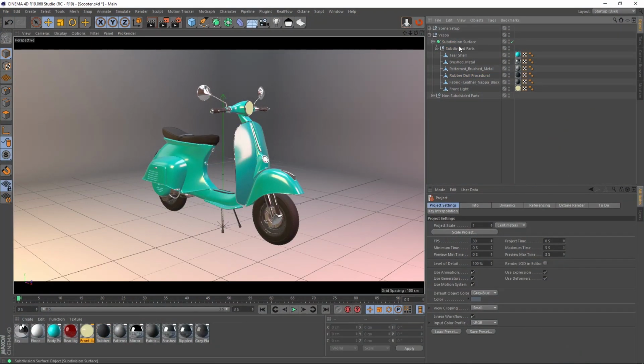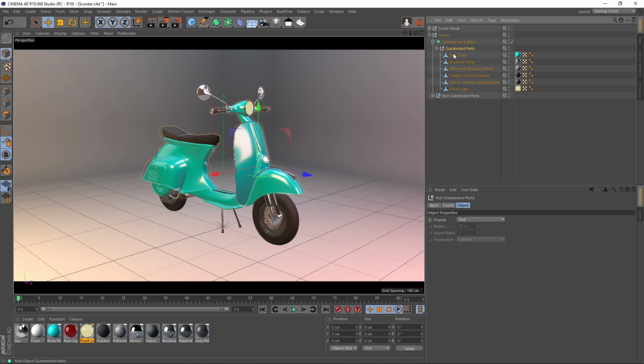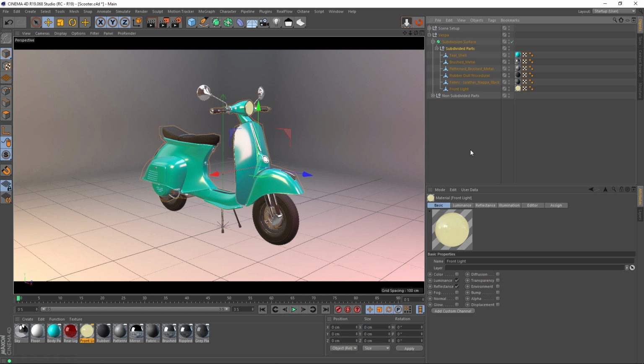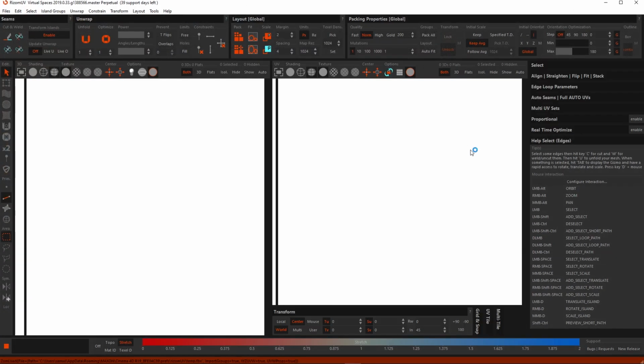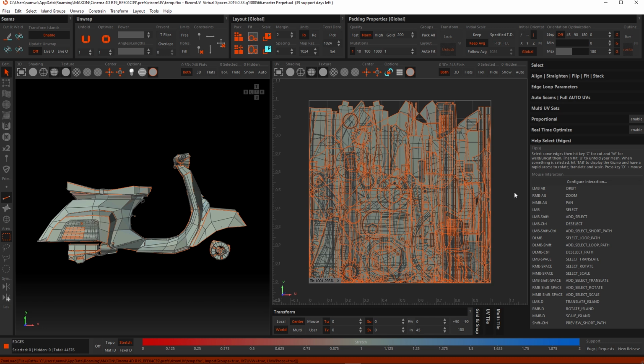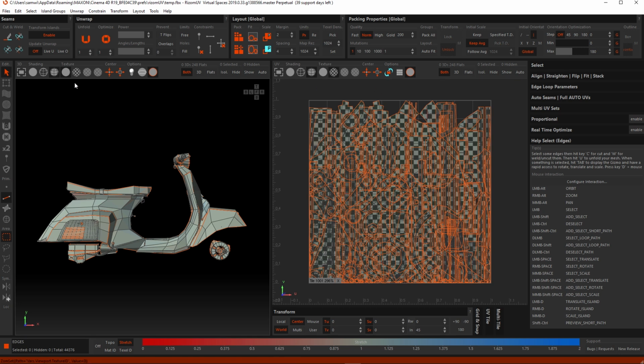Select our subdivided parts, and we're going to use the Rizom bridge to scoot them over to Rizom UV. Okay, our objects are now in Rizom UV, and as you can see, the UVs for each object have been retained, but they now occupy the same UV space. While we're here, I'm just going to turn on the checker for both of our views.